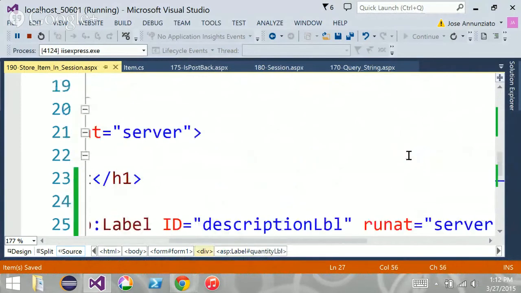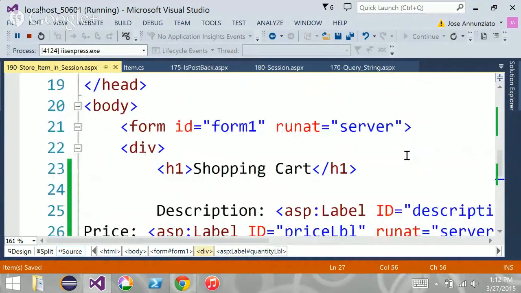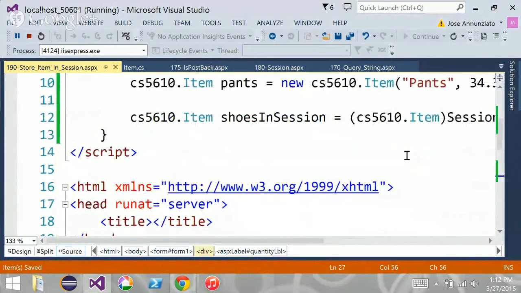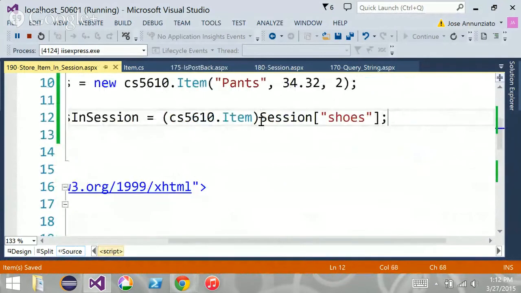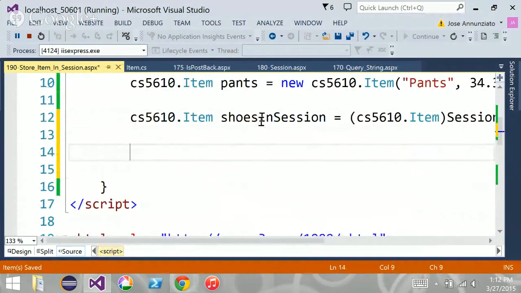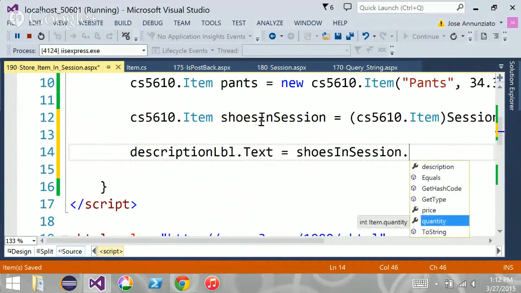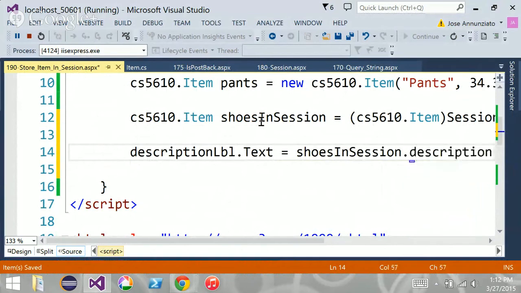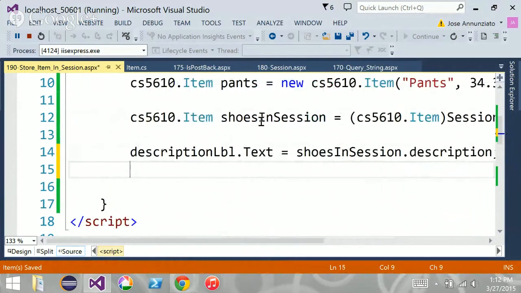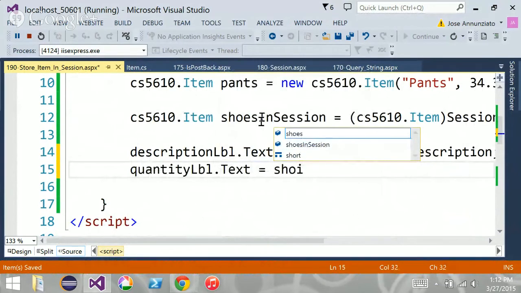Very good. So now what we could do is the shoe that we retrieved from the session, we can update those labels. We can say description label, set the text equal to the shoes in session dot get the description, right? And I can set each one of these, right? I can say quantity label dot text that I'm retrieving from the shoes in session.